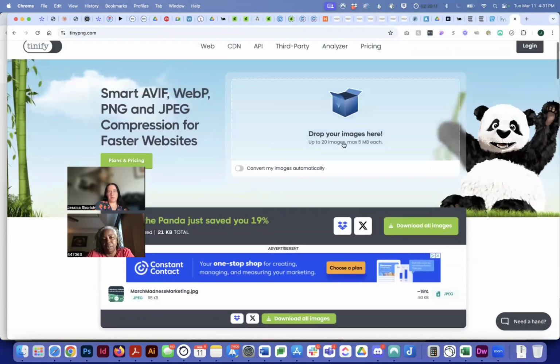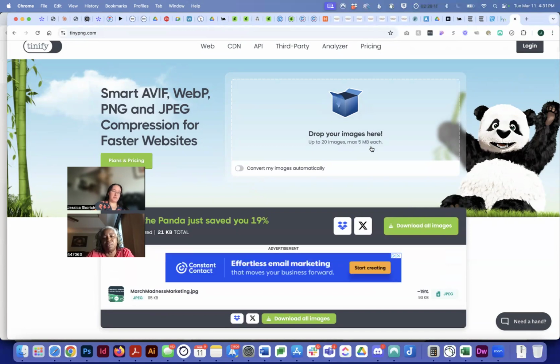No, it's just compressing. It says here you have a limit of 20 images and 5 megabytes apiece. So it sets limits for free. If you want more than the limits they give you, it's like 20 images per month. Okay, it's per month. And then you can't upload anything higher than 5 megabytes. So they impose limits on you, and if you want more than what they provide, you have to pay.